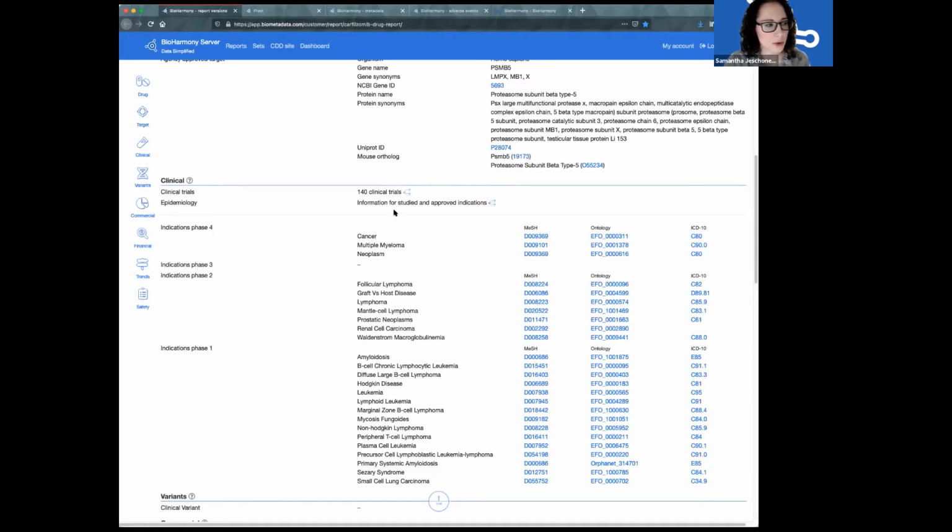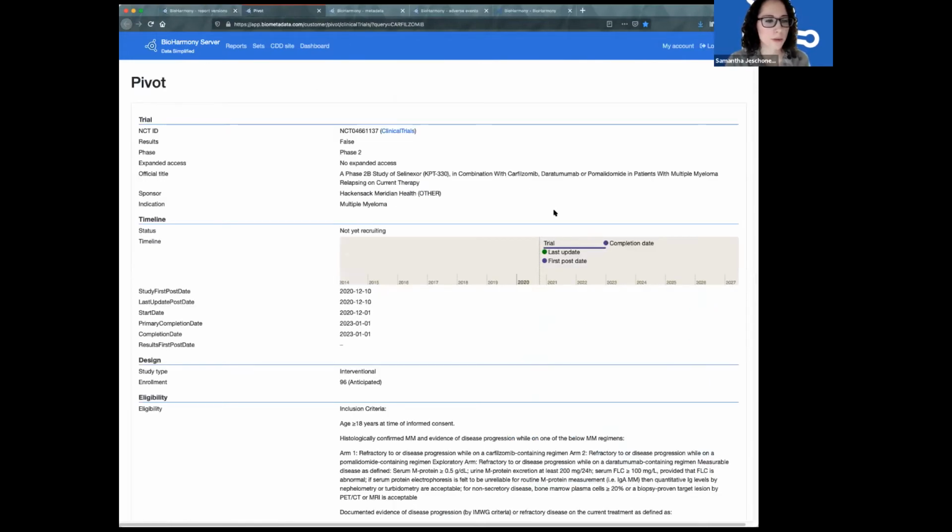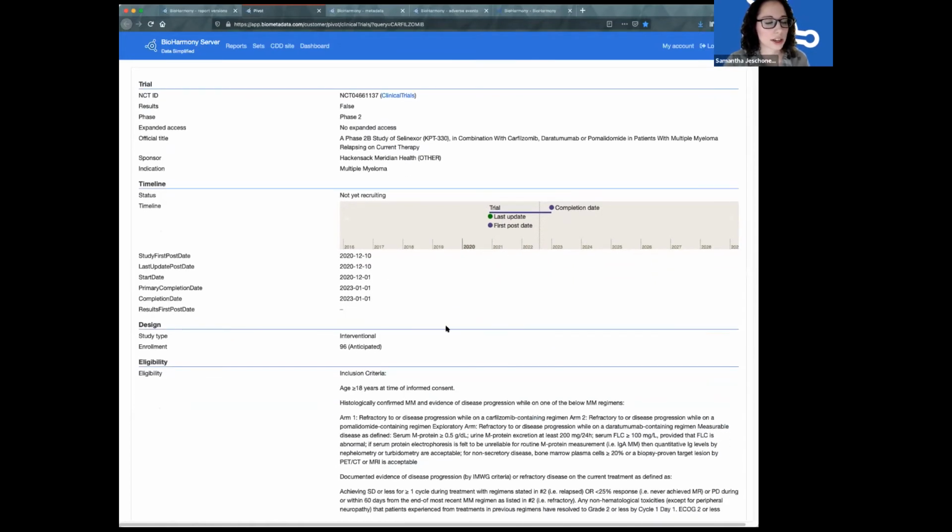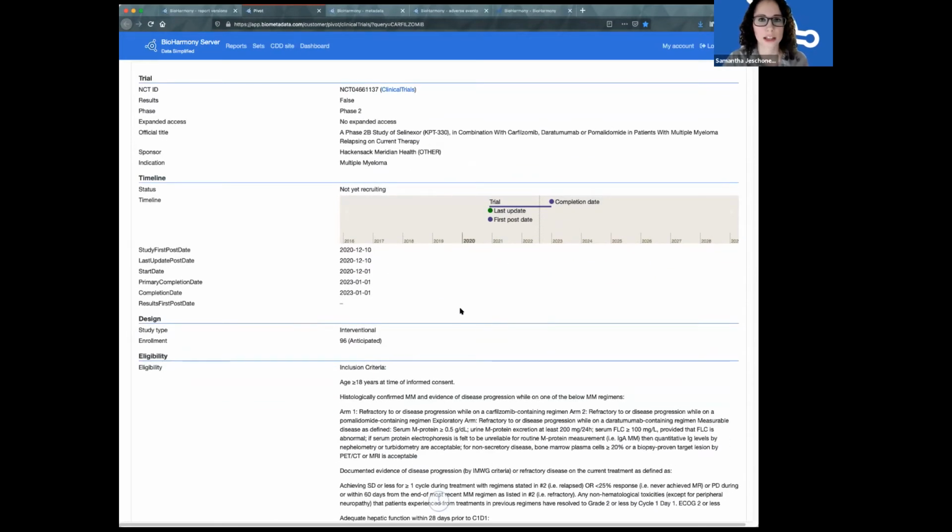In BioHarmony, we also allow you to dig deeper into certain sections, and those are indicated by these blue pivot icons. So if I click on the pivot icon for clinical trials, it brings me to the section with all the relevant Kyprolis clinical trials, including information on the trial timeline, the study design, and the inclusion/exclusion criteria.